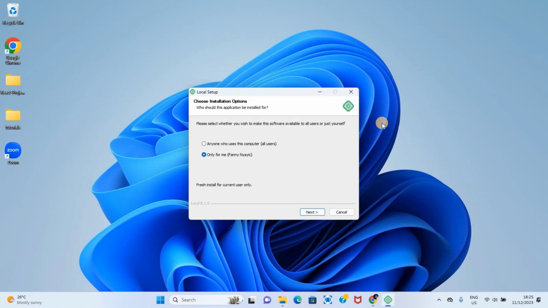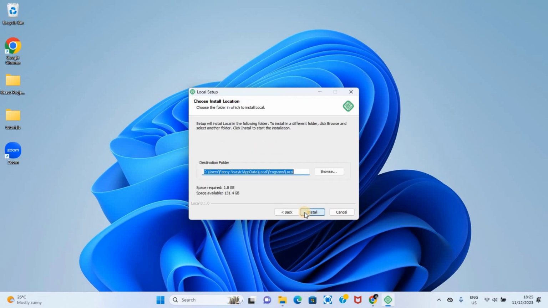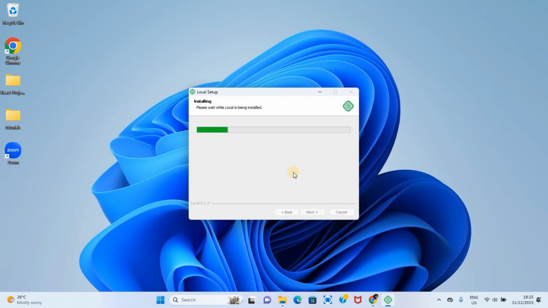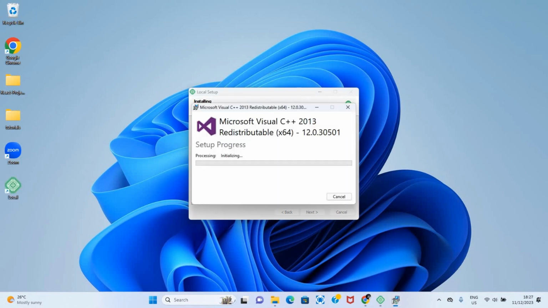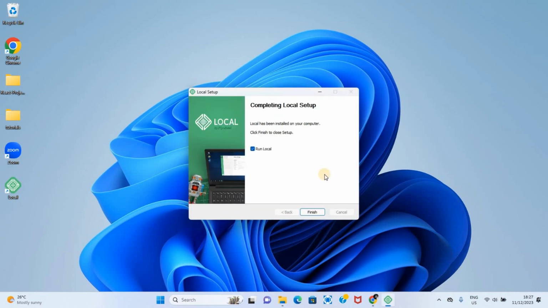So we can now set up Local. I'll choose only for me and click on next. And then the destination folder, let it be default, and it needs a lot of space, as you can see. Make sure you have that space. Then click on install. So now setting up Local is complete.